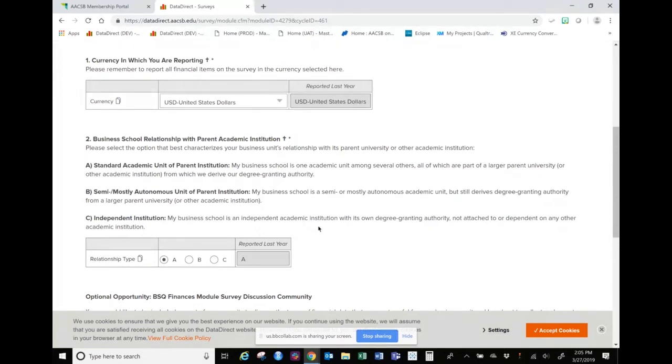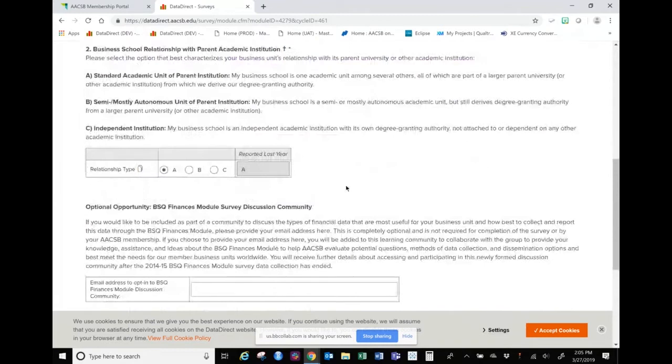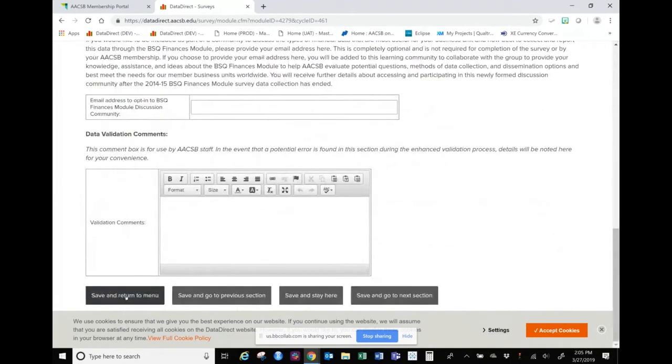I should also note that both of these questions are among the several questions and tables throughout the survey where the data points are linked with the corresponding ones in the main BSQ. So if you have completed them here, they will also be completed there, and vice versa. You don't have to do them both separately.